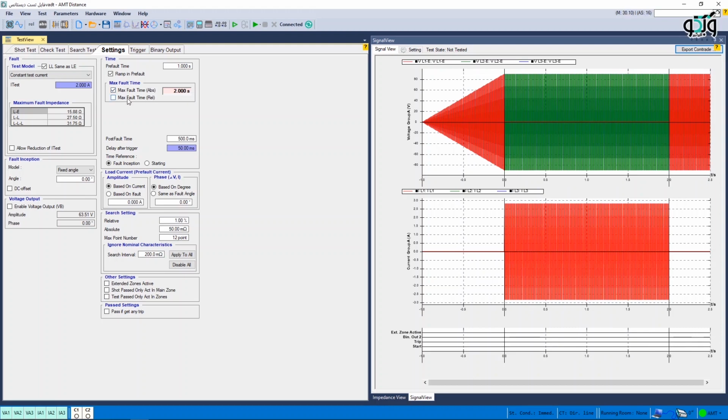By checking this option, 3 other options appear. By entering a number in add percentage of tnum, the fault injection time in every point equals the test point nominal time plus the percentage of the nominal time entered in this field. This means that if the test point nominal time is 10 seconds and 5% is entered in this field, the maximum fault injection time equals 105% of the test nominal time, which is 10.5 seconds.